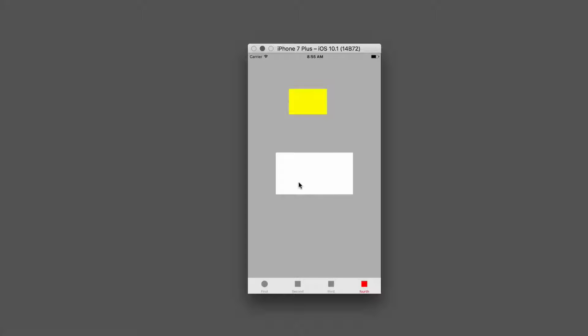Now this white view has a custom class, so you need to create a subclass of UIView and assign it to this white view. And then the view controller is going to have an outlet to this view. The idea here is that this is a subview of the view controller, and it is a subclass. So what we would like is for this view to talk back to the view controller. That's a case of the child talking back to the parent.